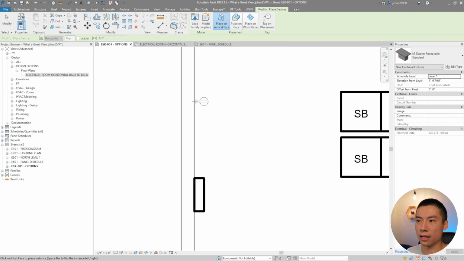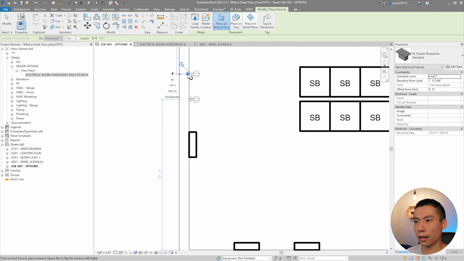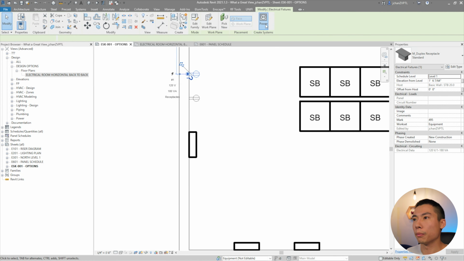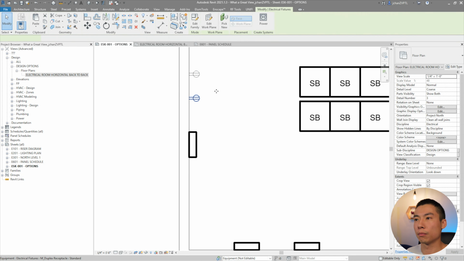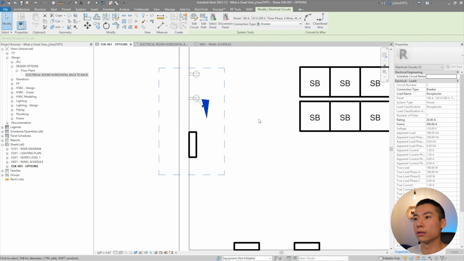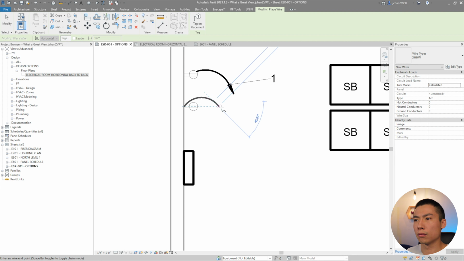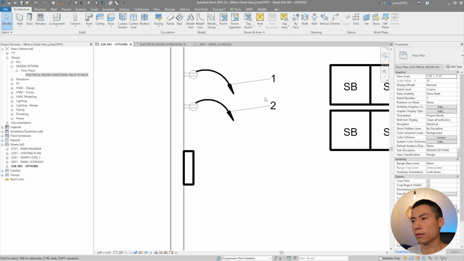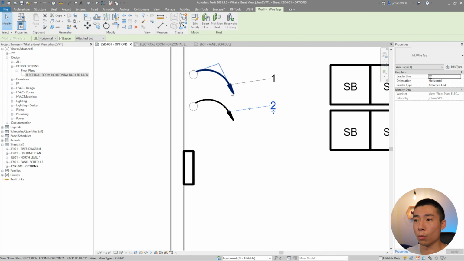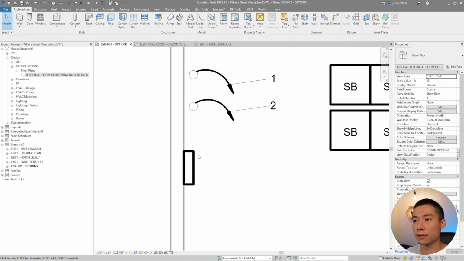Actually, let's double check this, because I'm pretty sure it doesn't work, but it's been a couple years, so maybe 21 has fixed it. So let's add a receptacle. I don't know, 2 of them. We'll power one, power the other. Here, I'll throw a home run in here. Okay, so apparently that's your wire tag. I'm guessing that's circuiting.